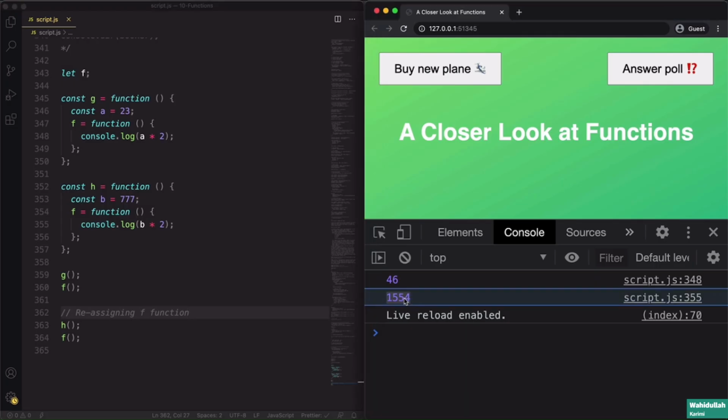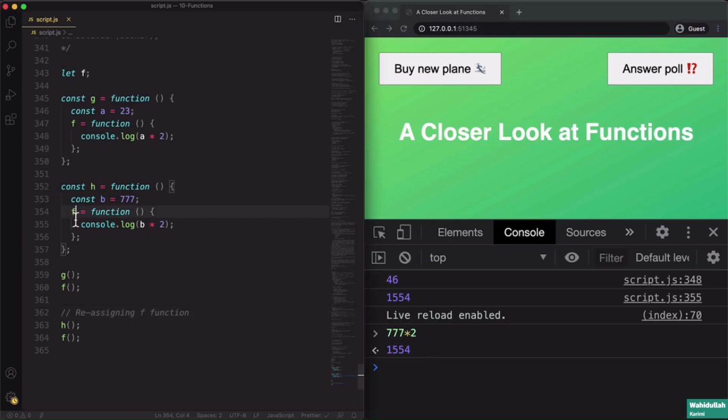Okay, and now we get 1554, which is probably 777 times 2, and indeed it is. And so this proves that the F function that was reassigned here also closed over the variable environment of H. And so that's how it can access then the B variable here, which is set to 777.